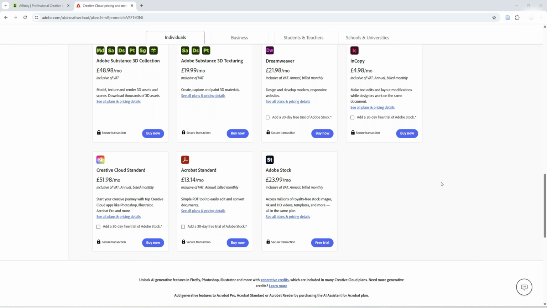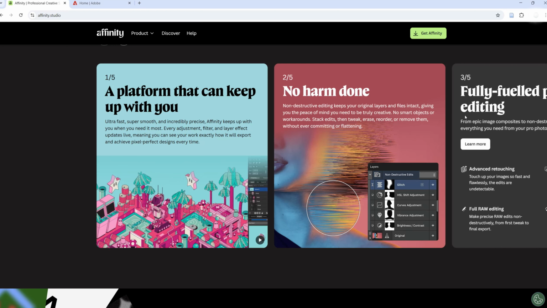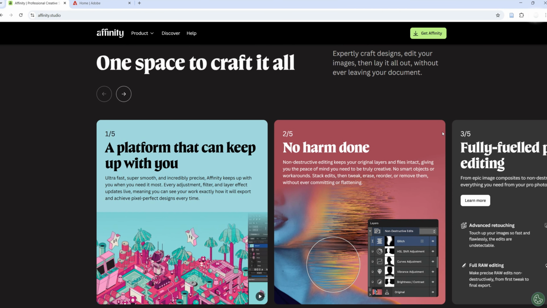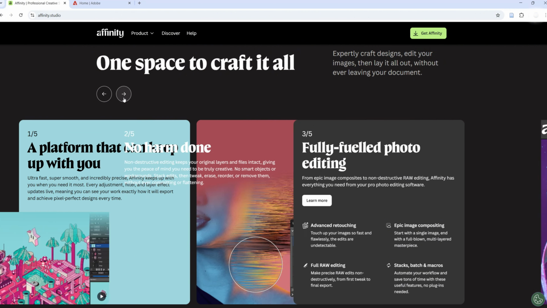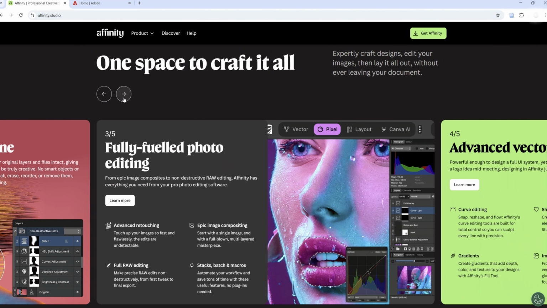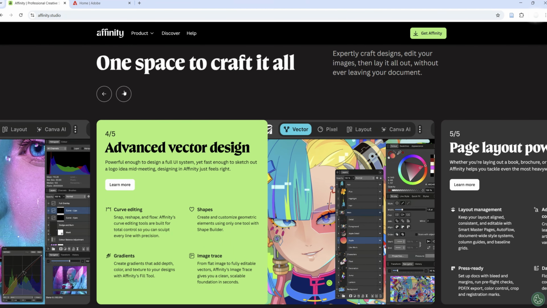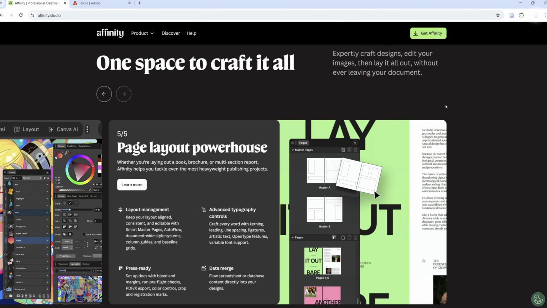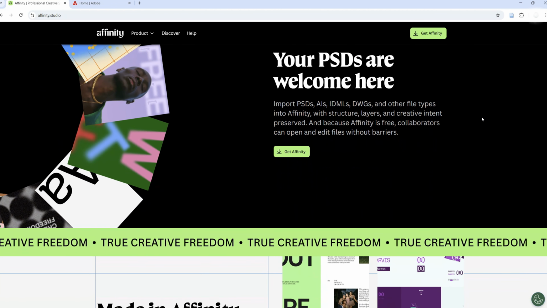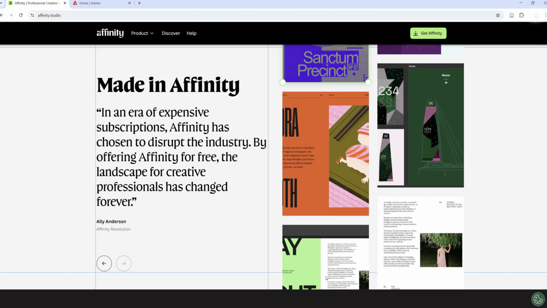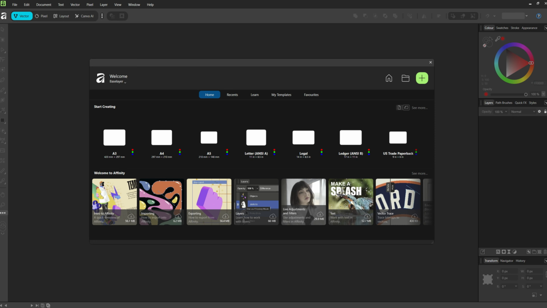Most designers pay hundreds every year just to keep the tools running. Affinity used to be the paid one-time alternative, still great because you own the software, but now it's free forever. That means Affinity Designer for illustration, Affinity Photo for image editing, and Affinity Publisher for layouts, all completely unlocked and no subscription needed.